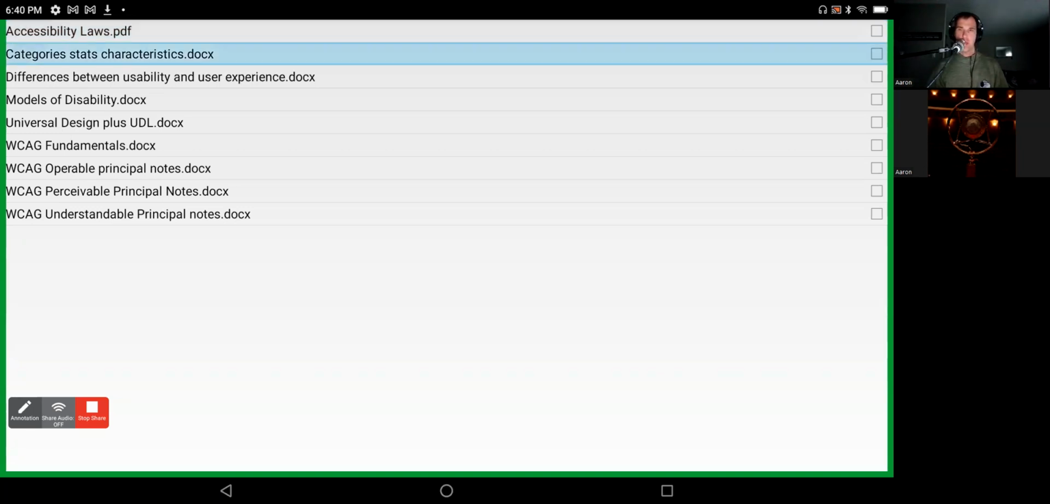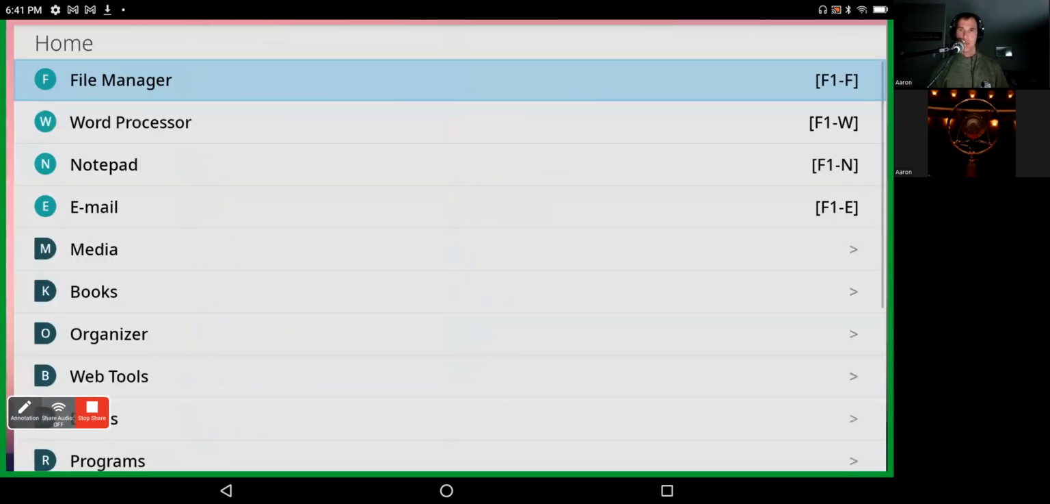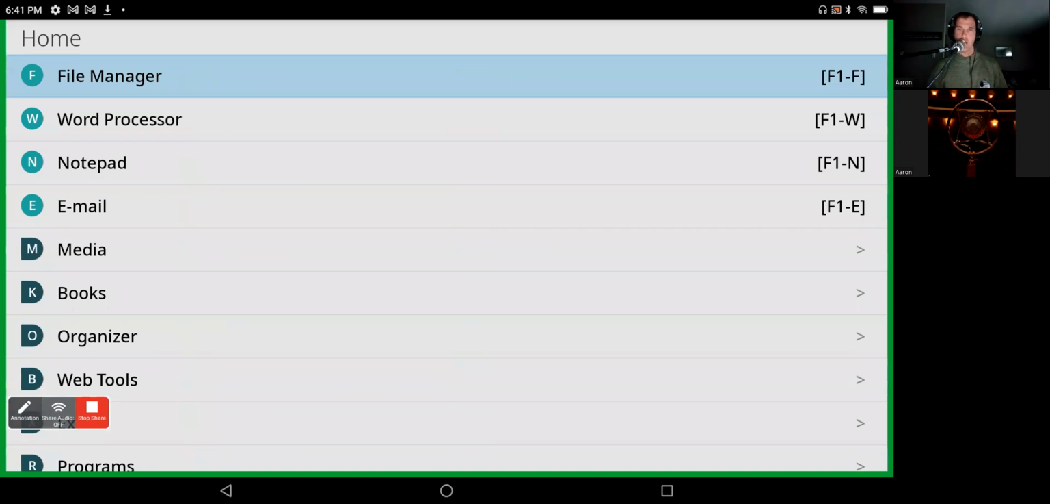And so we have some PDFs and some notes that I've taken for this course. Category stats, characteristics docs, 2 of 9, list item. Category stats characteristics, and I can open any of these within the document reader or the word processor and make changes if I wanted to. And again, I can take this on the road and not have to take my computer and access this information. File manager. Going to get out of that by pressing the F1 key.